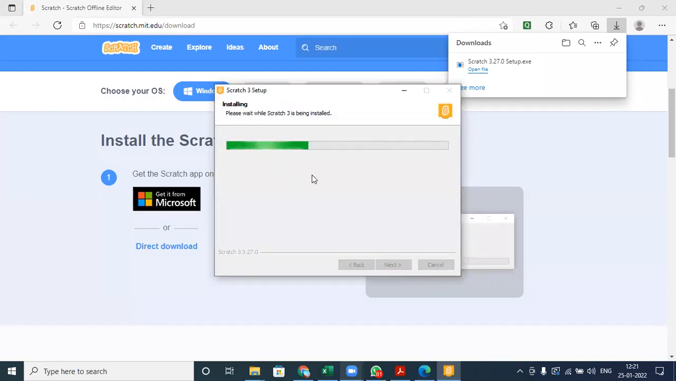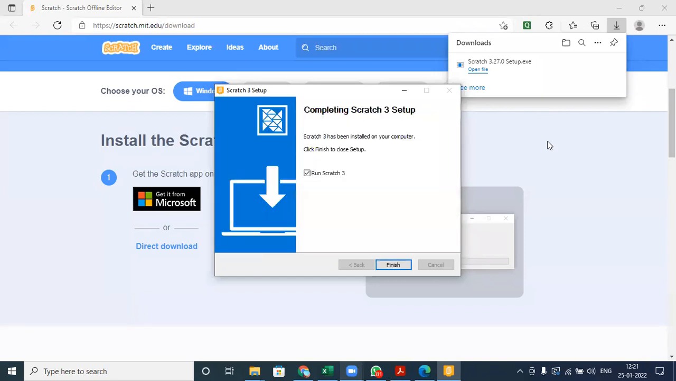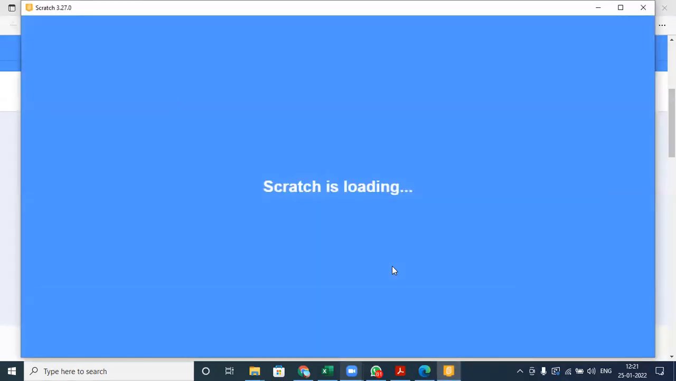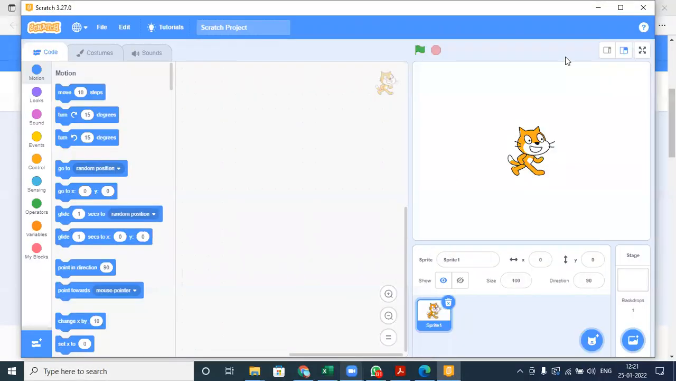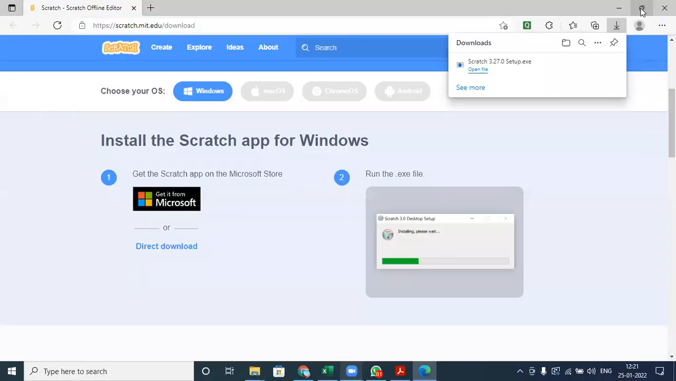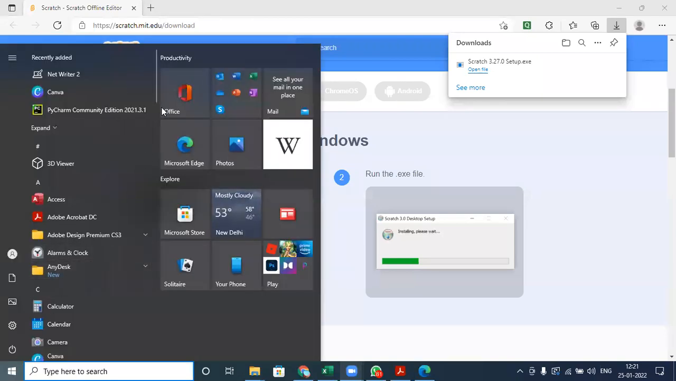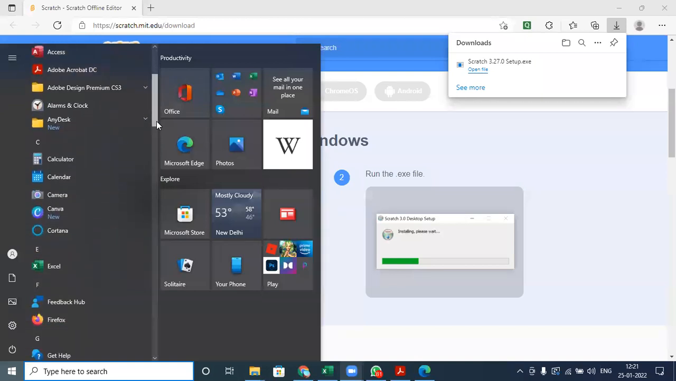So automatically Scratch 3 will be installed in your computer. Okay, now it is showing Scratch 3 setup complete finish. Now it will open in front of you like this. So what you have to do is, now how can you open it? Go to the start button, find out the Scratch program from here.